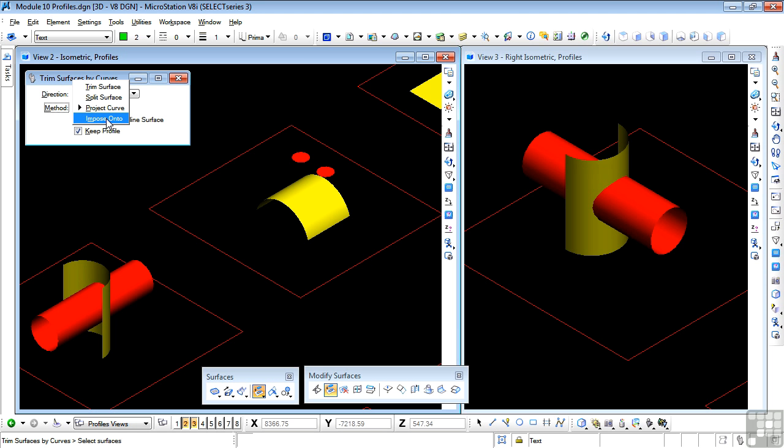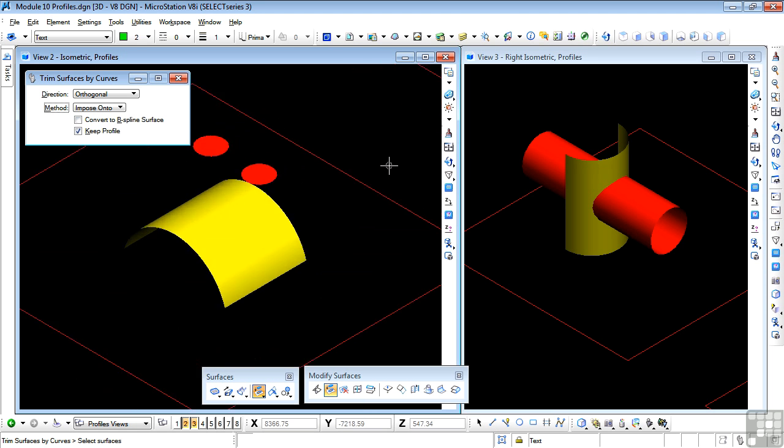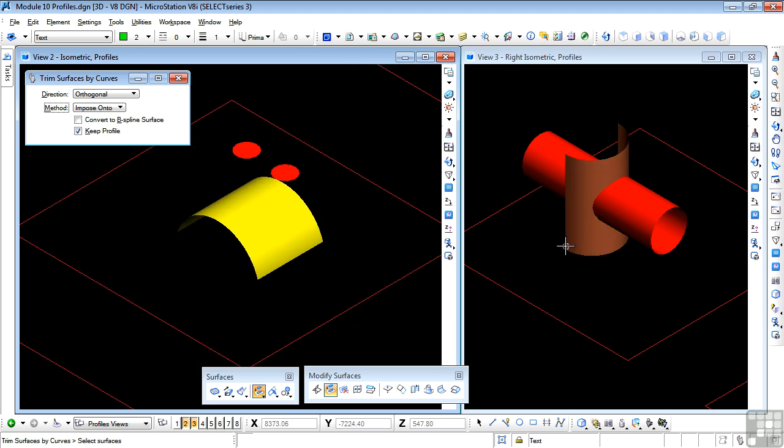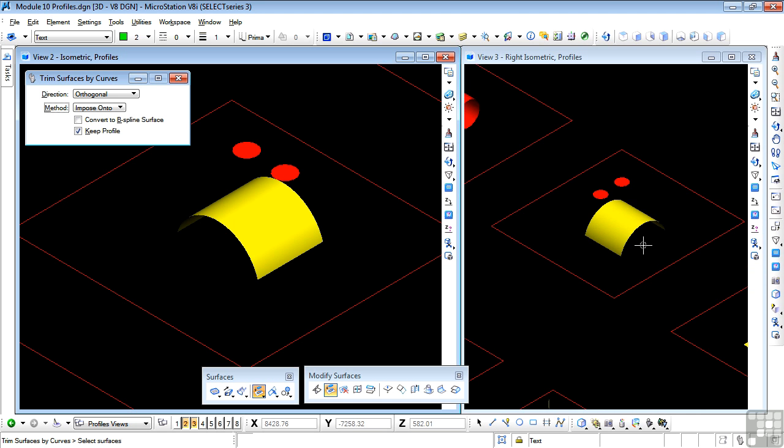And we can impose onto, which again projects a B-spline curve onto the surface and cuts the surface to create a boundary. We can keep the original profile if we want, or we could convert the surface to a B-spline surface after the trim has taken place. Let's try a few examples, and we're going to use this one. So I'm going to zoom that one out as well.